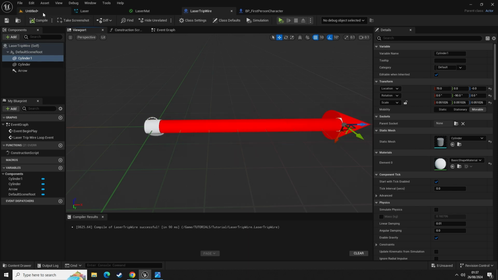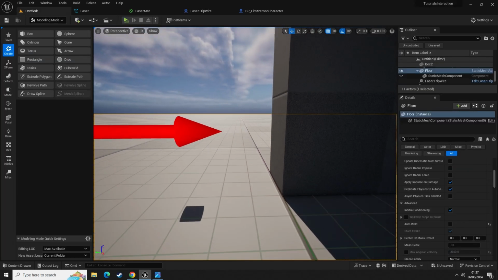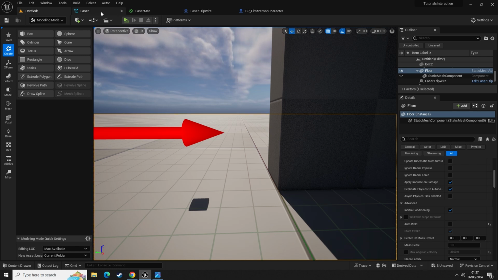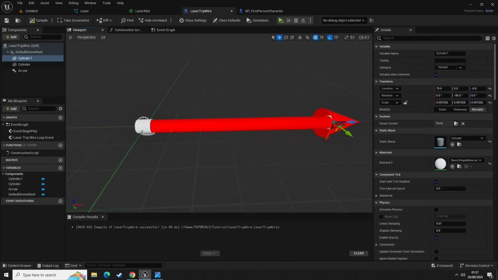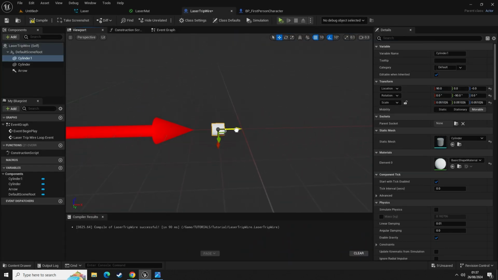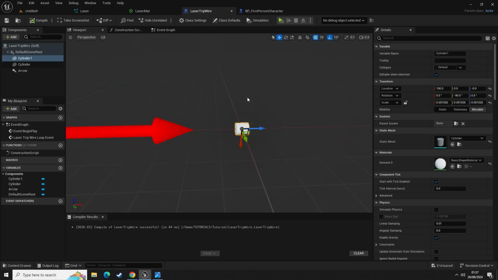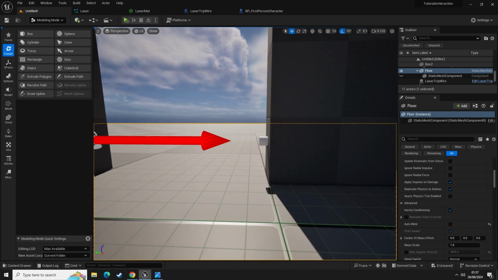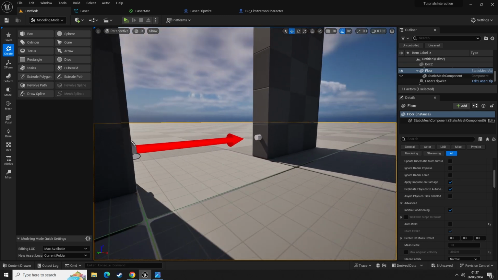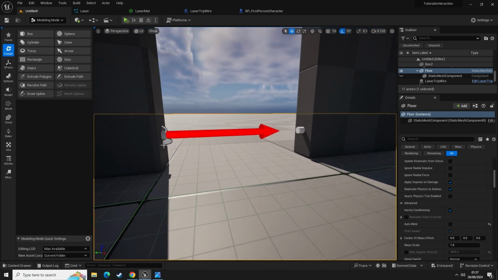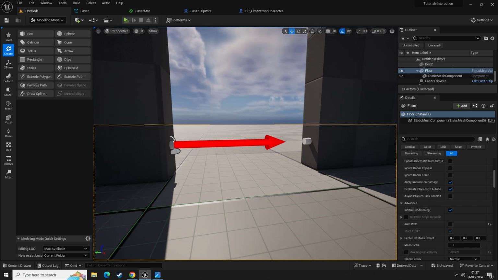Let's go into our level, see where that is. So we need to go a little bit further. So it's kind of like there, probably be a little bit less. It's not too bad. So we'll turn off snapping, bring it out a little bit, compile, and there we have this kind of like start point and end point for our beam of light.